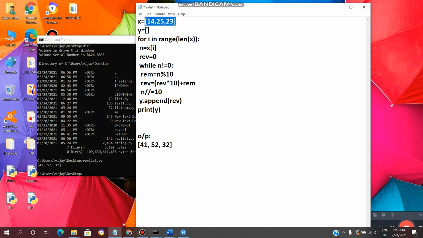Now n equal to x of i. x of i means index. x of index. So x of 1, x of 2, x of 3 like that. Now reverse equal to 0. This is the variable and we have assigned 0 as the variable, and later while n not equal to 0, then it will enter the loop, and after that remainder equal to n modulus 10.